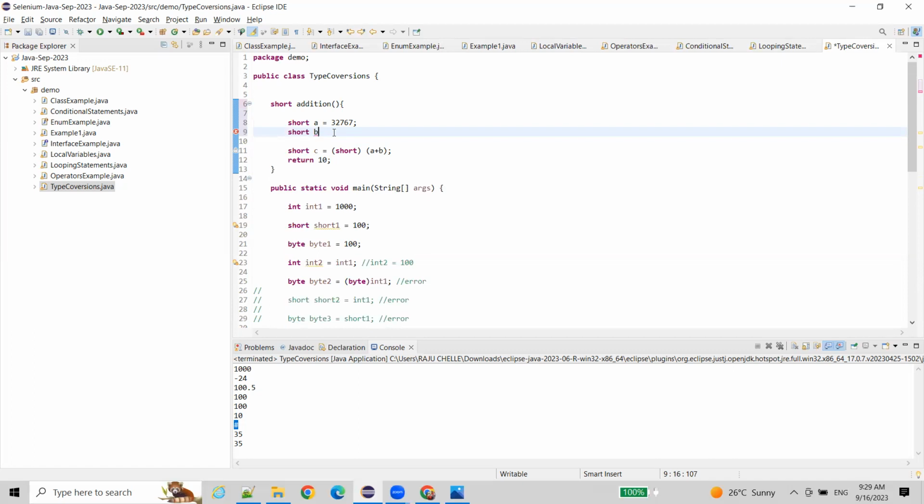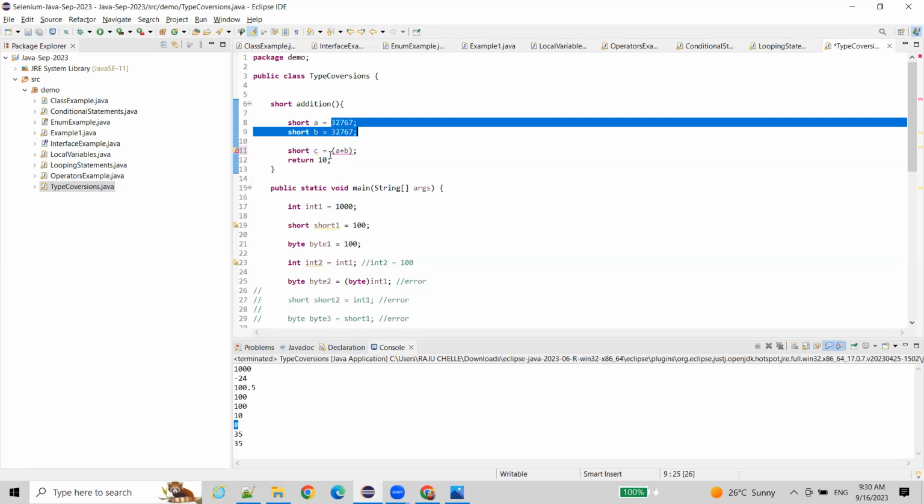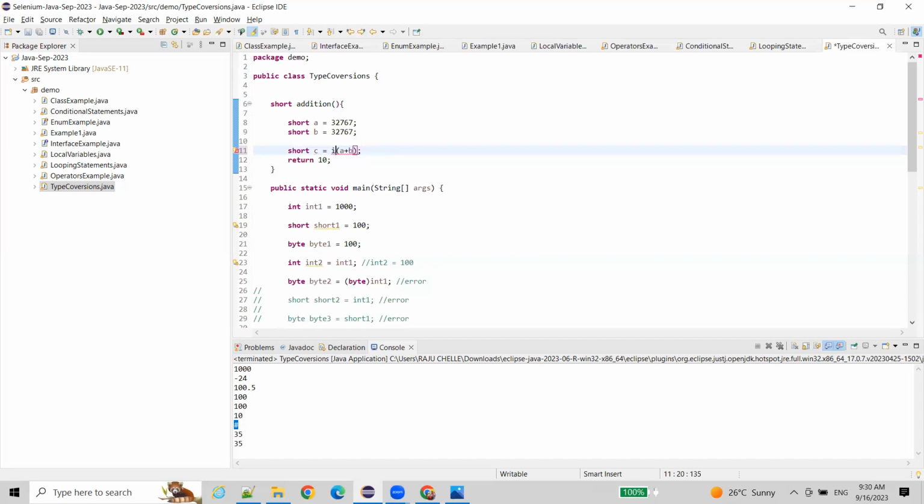And short B equals 32,767. So when you perform the addition operation, how much does it become? It becomes some 65,000 something. That is the reason it is not allowing you to store into the short. When you are performing operation, most of the time we use integer or long. So this value is 65K. You cannot directly store into short. You have to convert into short.